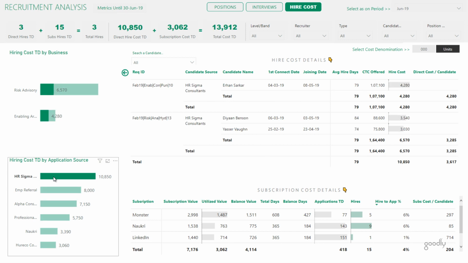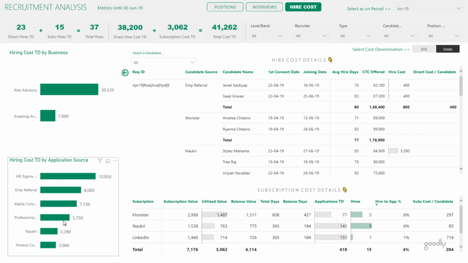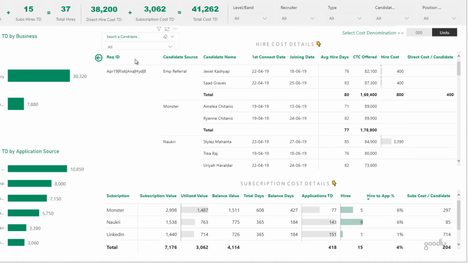If I click on that, I get to see exactly the 3 people that I have hired right here, right? I can actually get to see the number of days to hire, the average number of days, the CTC that we offered, and how much is the individual hiring cost. That totals up to $10,850. And you can do similar stuff for every single application source. Now, at times you want to see a detailed breakup. You can even search for the candidate, to see how much money you have paid for a particular candidate.